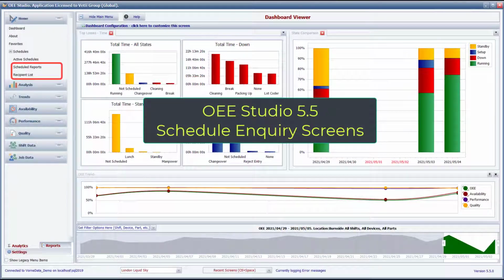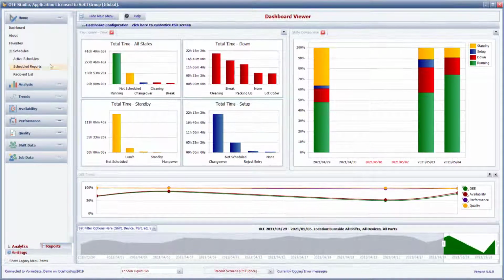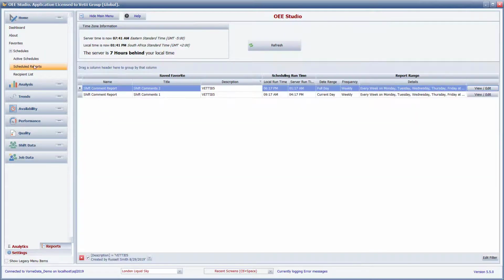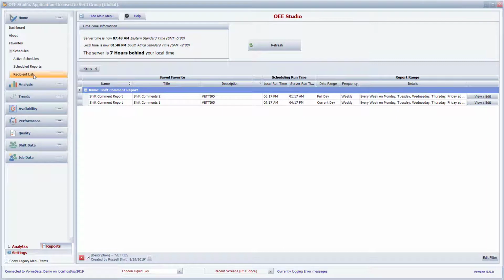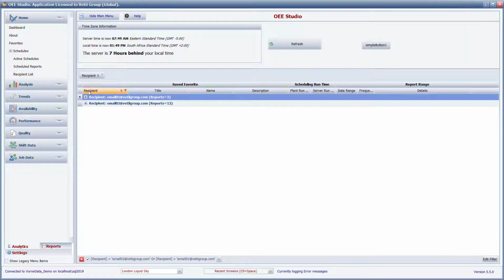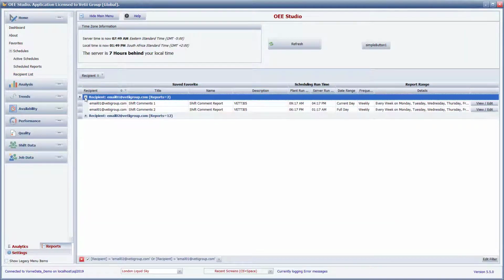Schedule inquiry screens. We've added 2 new inquiry screens to the 5.5 release that will help with schedule management, especially for customers with a large number of scheduled reports. The first of these screens shows a list of scheduled reports in a grid and provides all the standard grid functionality like grouping and filtering. The second new schedule inquiry screen shows all the reports grouped by email address. Notice that both of these contain the time zone information at the top of the screen as we mentioned earlier.